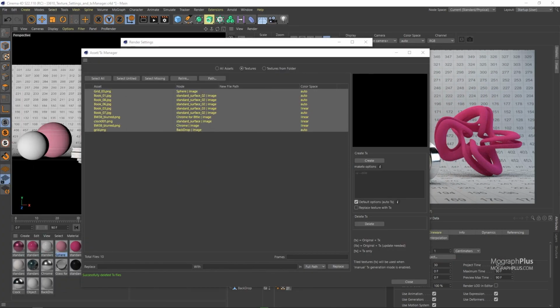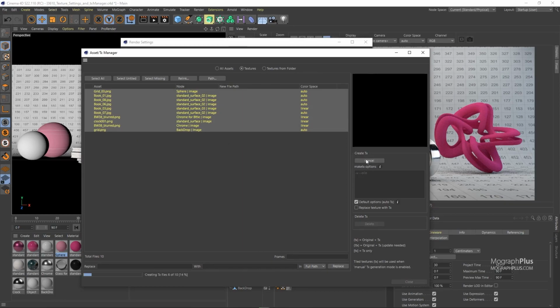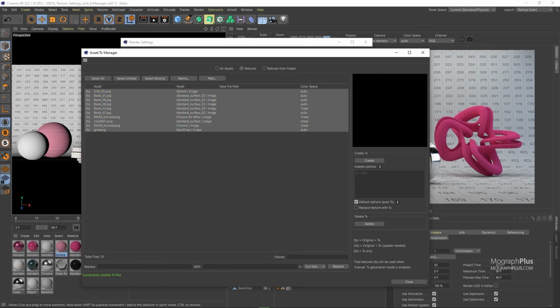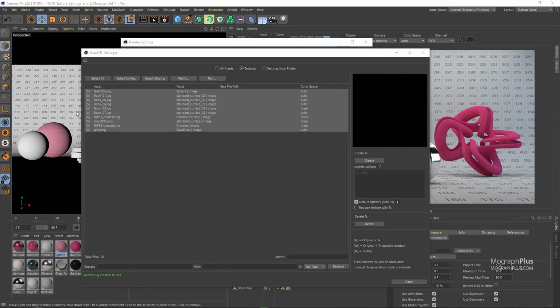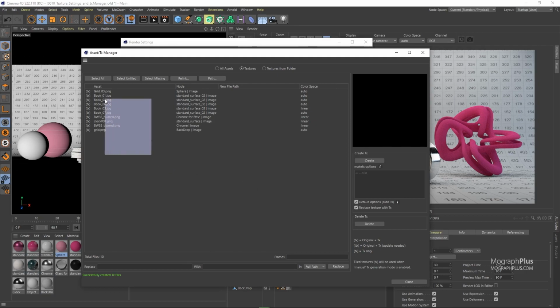Now the solution is simple. We can select all of the textures in the TX Manager and click on this Create TX button. Now it starts generating those .tx files again. And after a few moments, it's done and we get our .tx versions of our textures again. Now, to make sure Arnold actually uses these .tx versions of the textures instead of the original format, simply enable this Replace Textures with TX option.